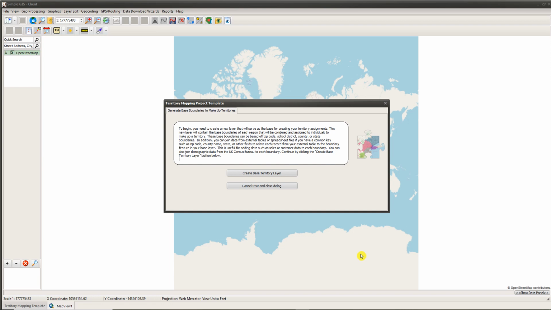The base territory layer is the foundational layer that will be used to build your territories from. The base territory will contain the base geometry or boundaries that you want to use to create your territory assignments from. And it's from these base geometries or boundaries that you'll be able to assign one or more of these to a single person. So I'm going to select Create Base Territory Layer.